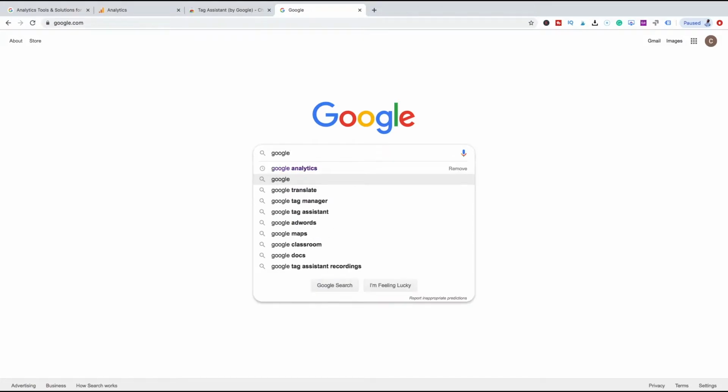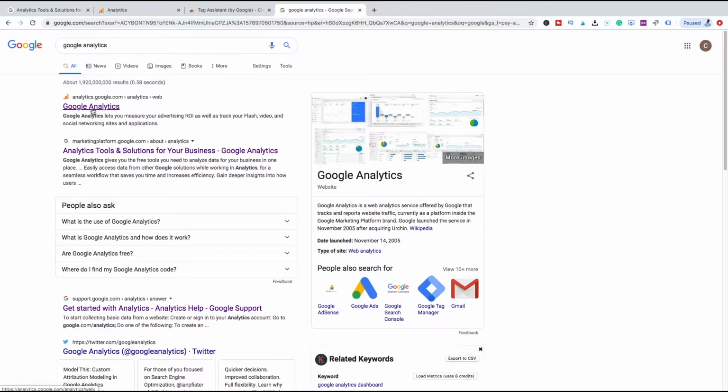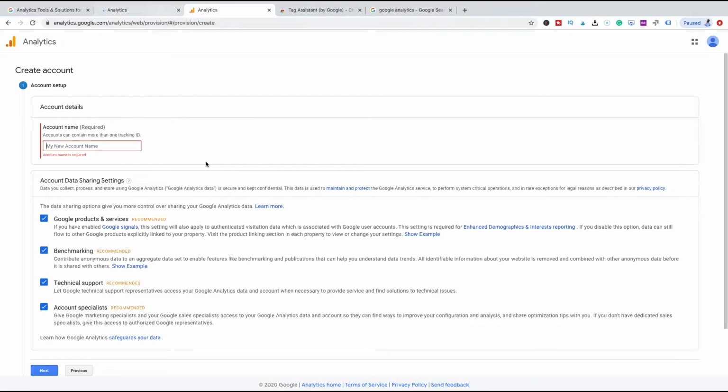So the way you find it is just type in Google Analytics. Come over to the website and click on Google Analytics. It'll be the first one in the first result, and you'll come to a website like this. So just click on the button, start for free. And once you do that, it'll actually take you over to a website that looks like this.